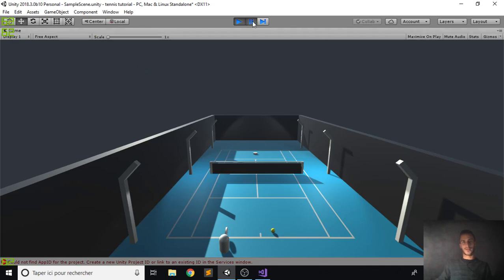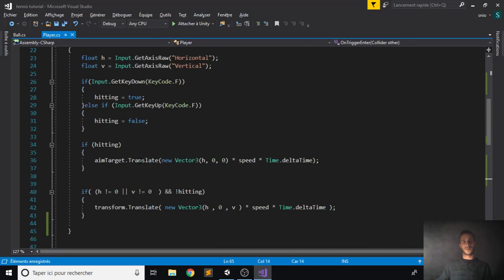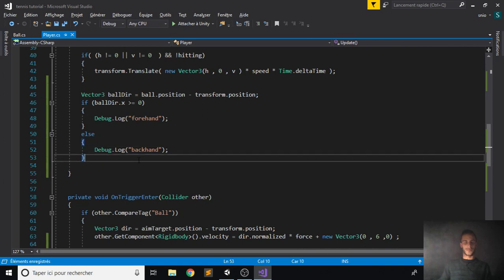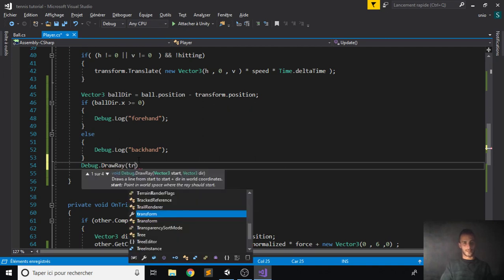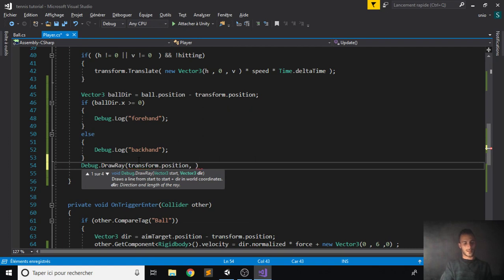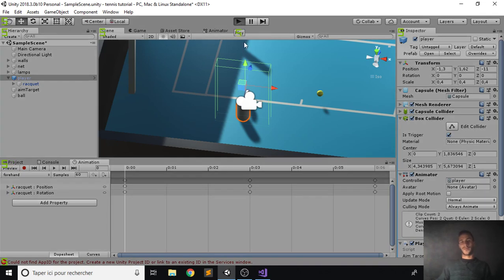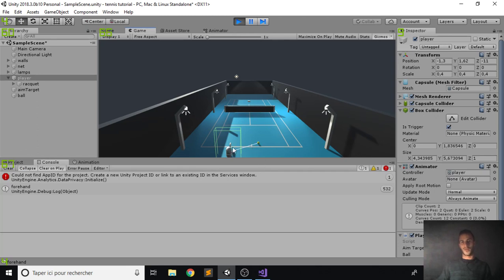Okay, let's minimize this. Actually, let's do better than debugging. I will, in the Update, just for you to see this better, not need the animations, and we will do Debug.DrawRay transform.position and ballDir. Don't have to write this, just for demonstration purposes. So in the Update we will draw a ray from our position to our ball, and let's enable the gizmos first. As you can see, there's a small line between our ball and our position, so if we move, it moves.